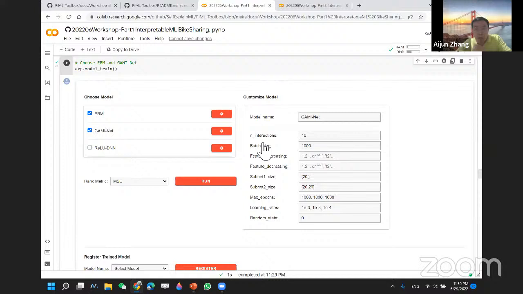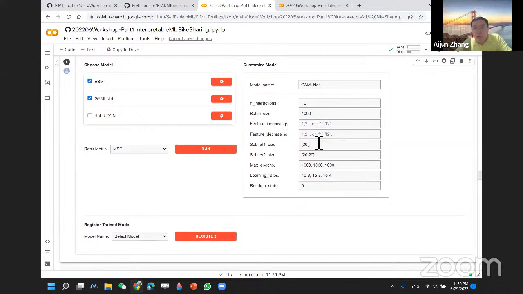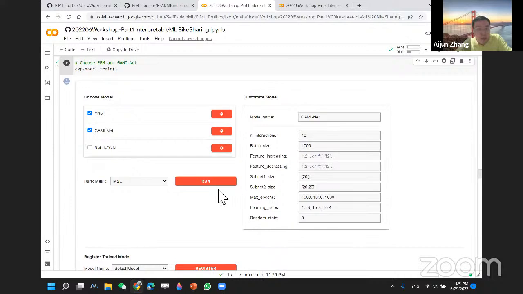Okay, anyway, so with this batch size, we can specify monotonic constraints, increasing and decreasing if we want, and a subnet size, and epoch, and the learning rate, right? We have all the controls, but let's just leave them by default. Let's run it, okay? You just run it, it'll take time, run it in real time.